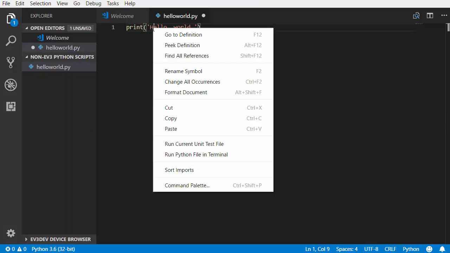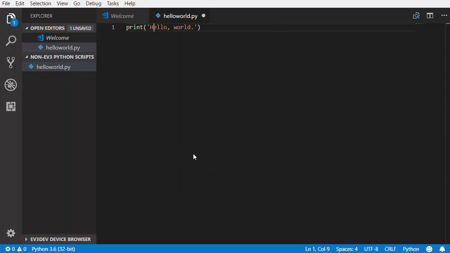Run your script by right-clicking the script and choosing Run Python File in Terminal. The text will be printed to the terminal panel.